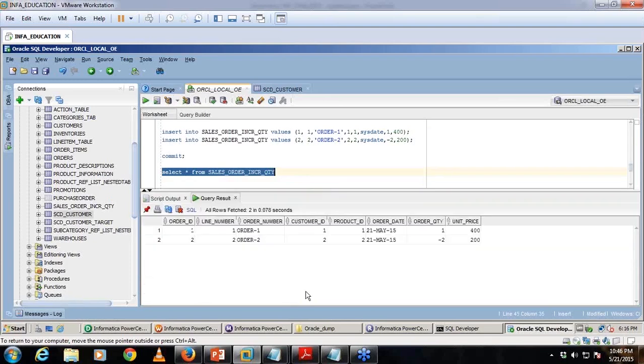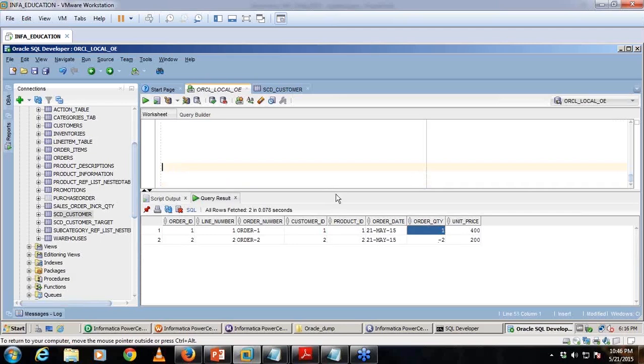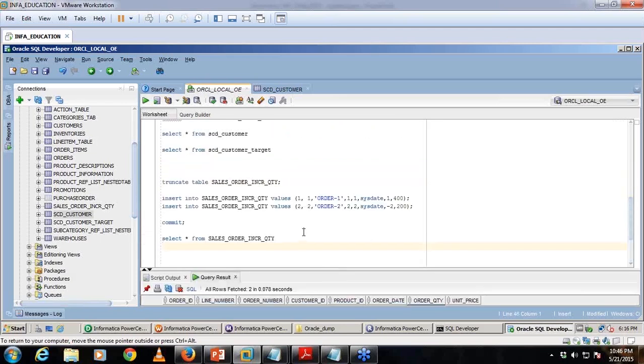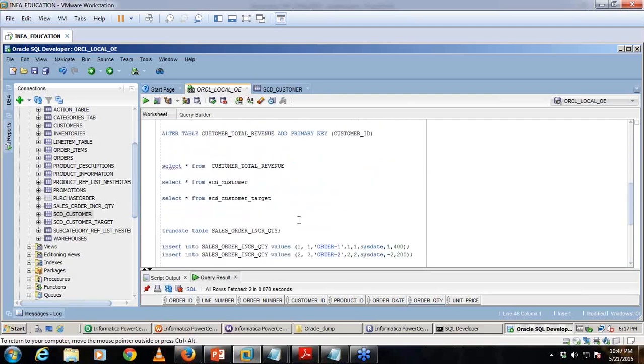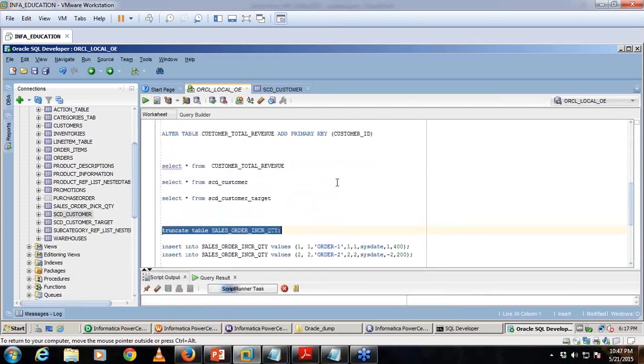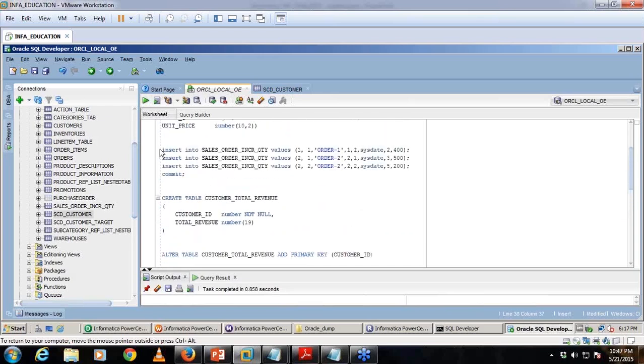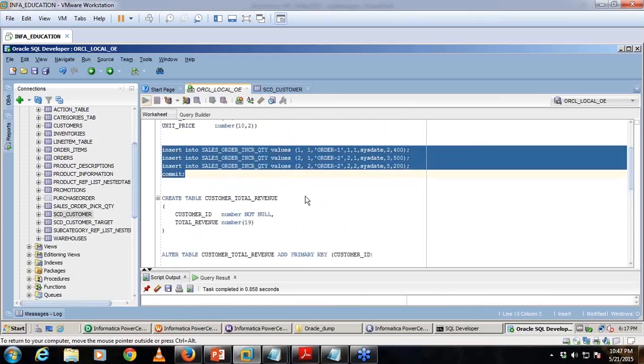Now if we see, order quantity here is 1, the unit price is 400, and it has already performed this incremental aggregate. Then let me try another way. Truncate table. So I'm inserting a couple of data there.